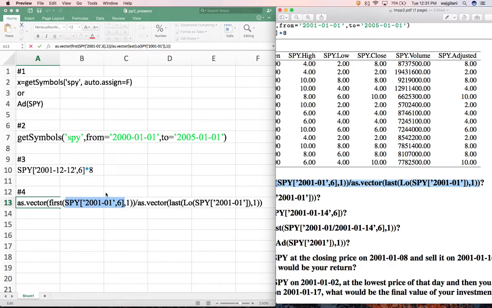It's now passed to the first function. And notice how the first function is working. We have the first function, open parenthesis. Where's the close parenthesis? The close parenthesis is not right here. It's here. Why is it not there? Because there's a comma 1. There's a second parameter in the first function.